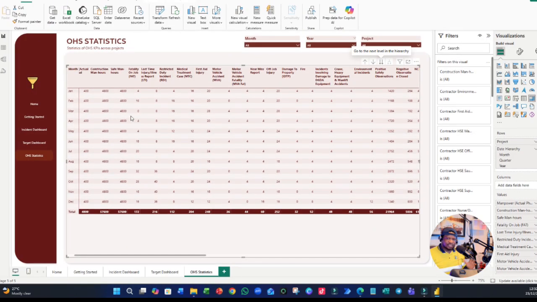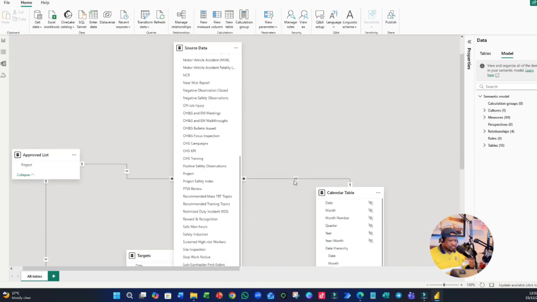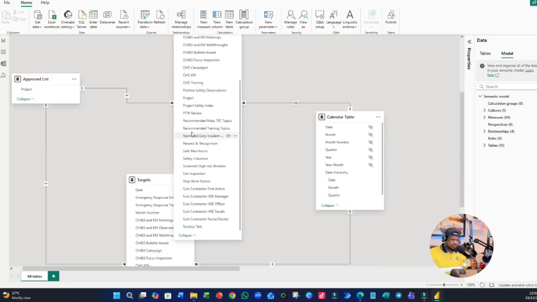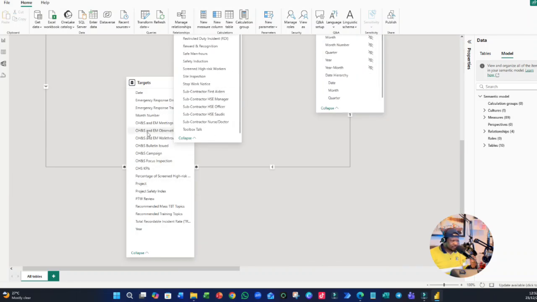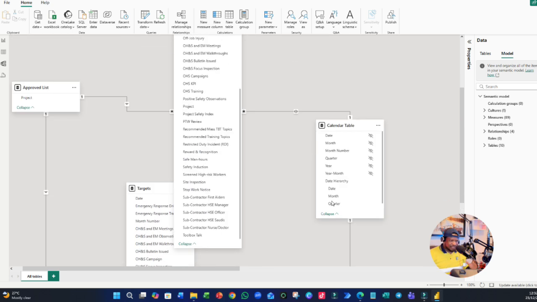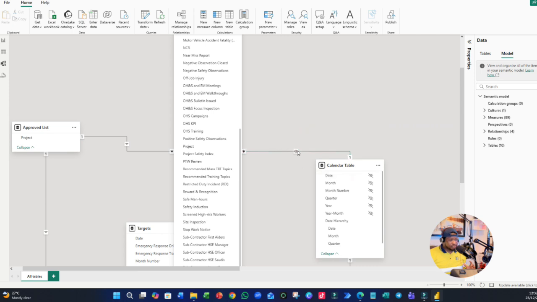We closed it and then went to the data modeling to ensure that the relationship has been established. So with regards to relationship, we created our calendar table, and we have our approved list, we have our source data, which is a fact table, and we have a target source data, which is also a fact table. So we have two fact tables, and then we have the approved list and then the calendar, and then we established the relationships. This one is basically a one-to-one relationship because they're going both ways.